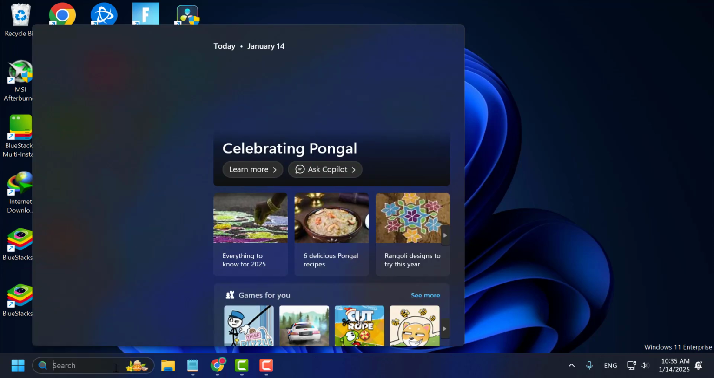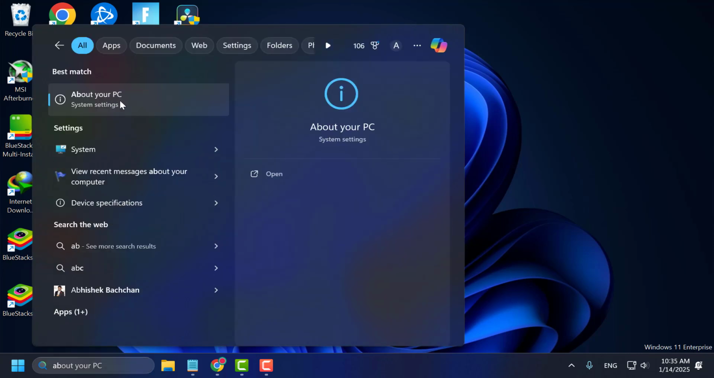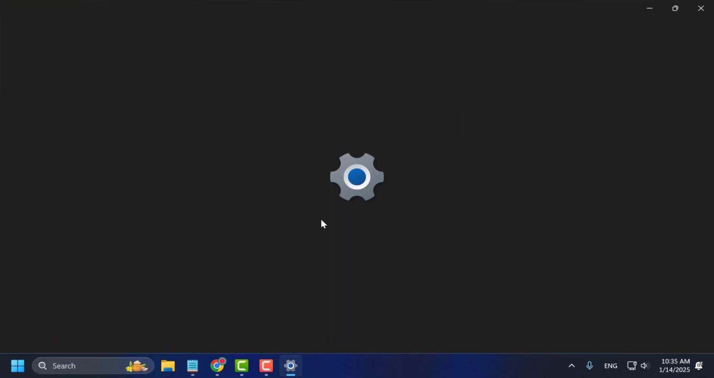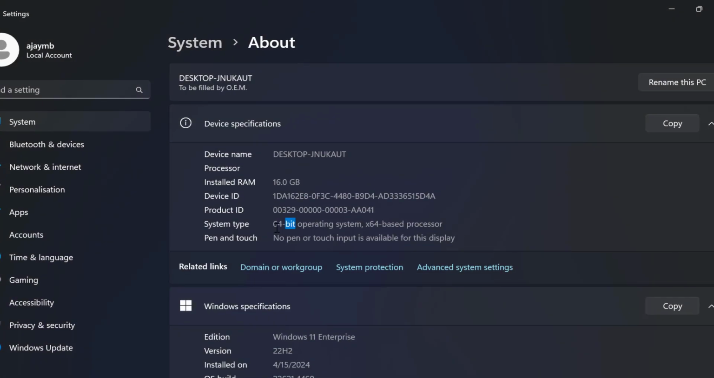First go to search menu and type about your PC. Click on open it. In system type you can see your system bit. You just need to note down your system bit.